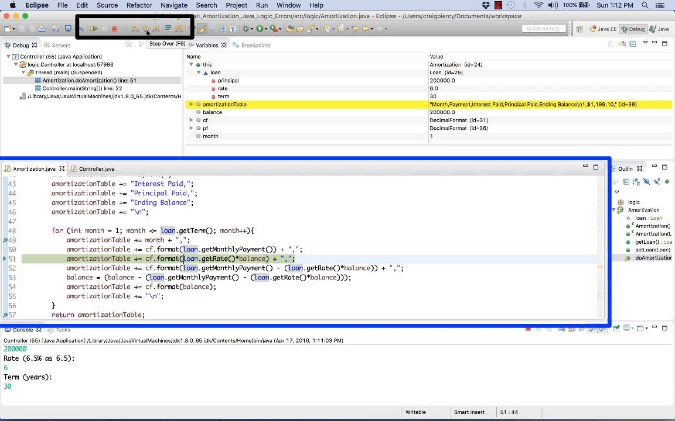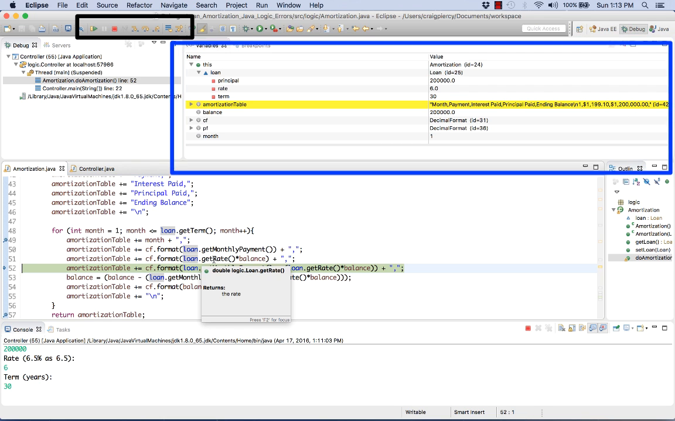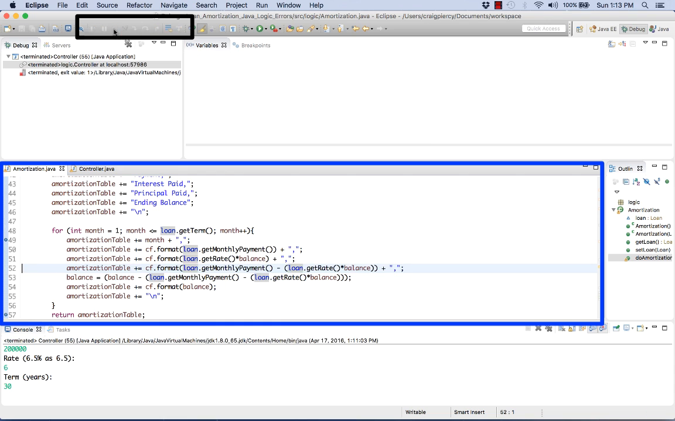If we step over, this should give us something less than $1,199, but we see that it gave us $1.2 million. So we know that that value is out of whack. Let's stop the program. Let's make some corrections in this area.